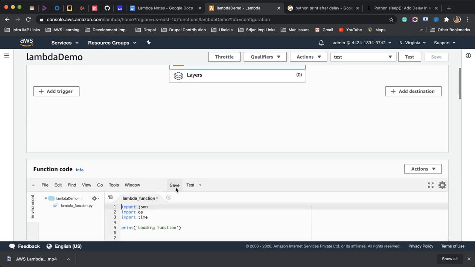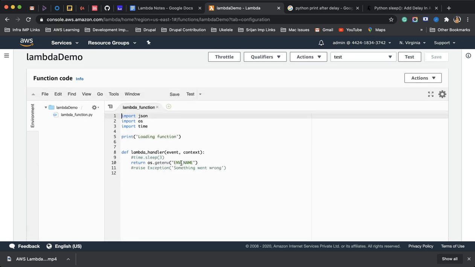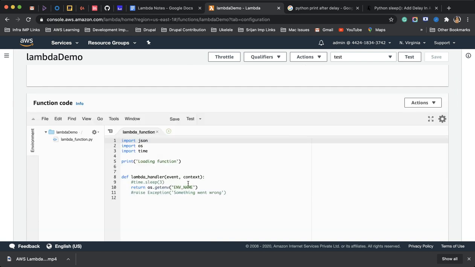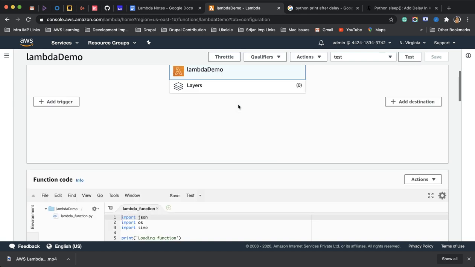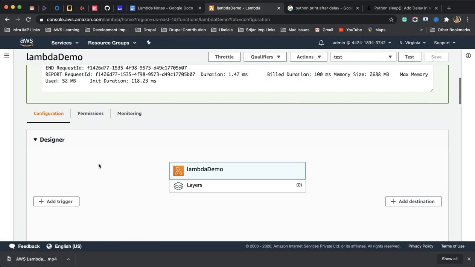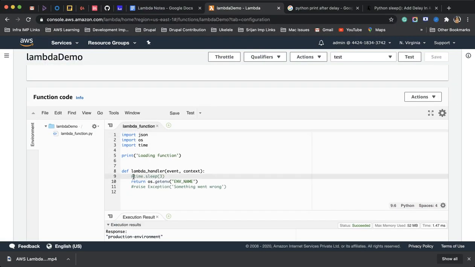In my lambda function, I'm printing the environment variable to show which environment I'm working on. Right now I'm working on the production environment, so I'm printing production environment here. I'll test it, and it is showing me the production environment. Now I know this request should not take more than 3 seconds to process. So now I'll use the function sleep of package time. I have already imported this function and written this code.